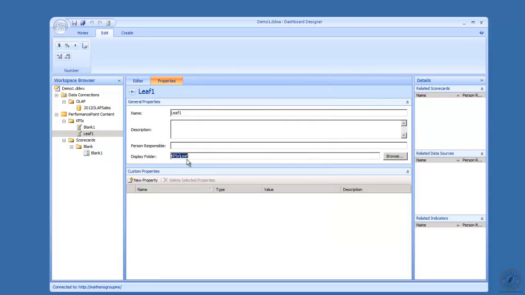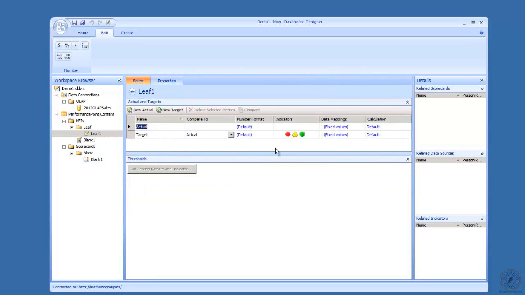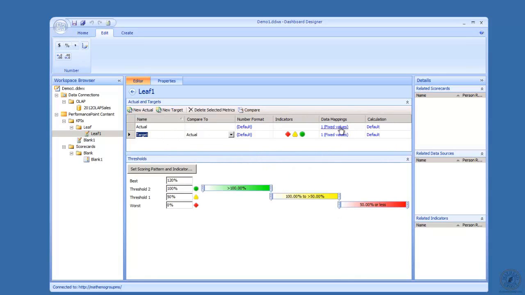And now I'm in the KPI folders under Leaf, and again, we would normally add a property and a description, the person responsible and a description. But we've got Leaf. Let's go over to the interesting part. Now this time we're going to take a look, and we can change the data mappings. So actual down here, and we're going to compare that to the target to the metrics. Let's go in and take a look at data mappings.